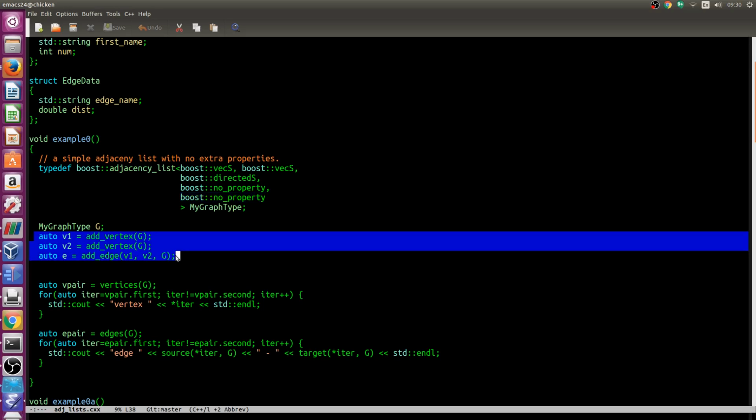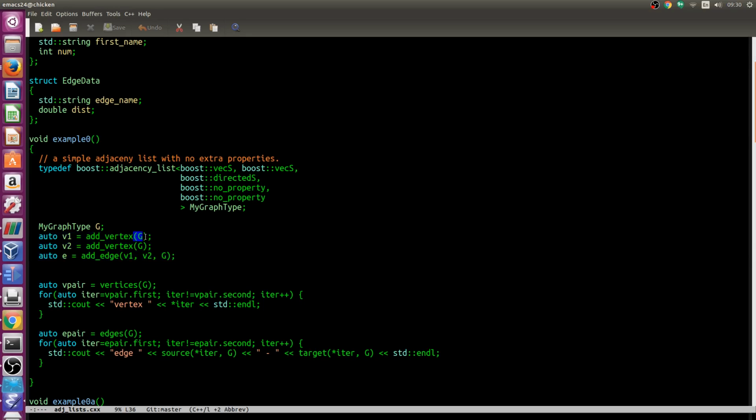In order to build up the graph, you will call add vertex and add edge. Note that these are global functions. They are templated functions. So depending on the type of the graph that you are passing in, you will have the appropriate function called. So in this case, I'm adding two vertices and one edge.